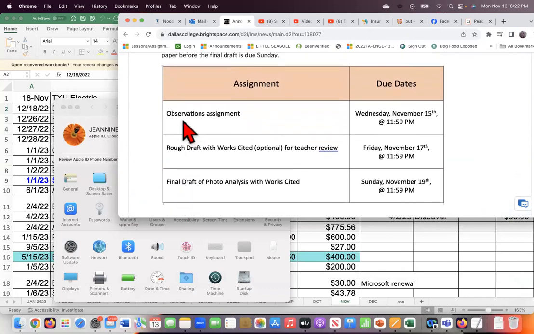Okay, so your observations that I just gave you today, that's due Wednesday. So turn that in. I do give you a grade for that.